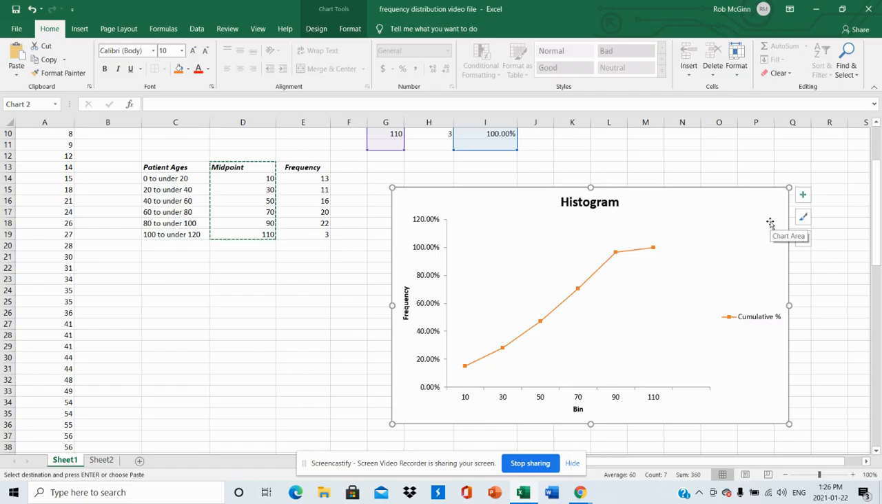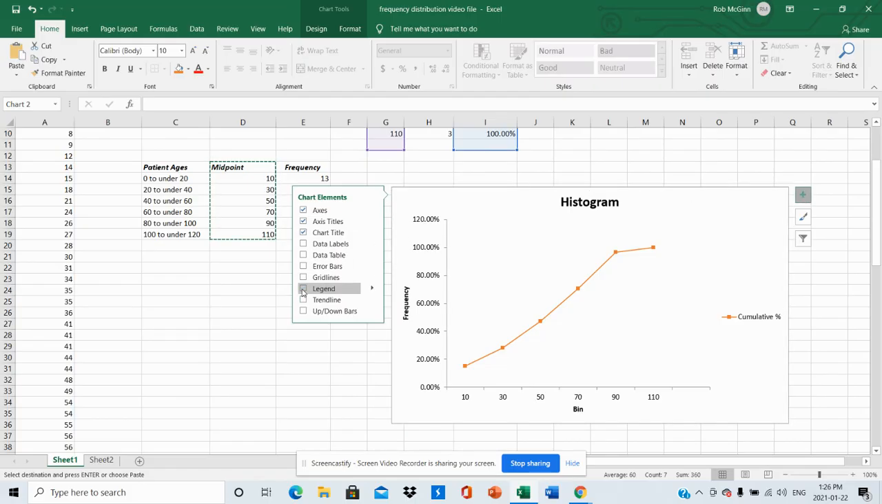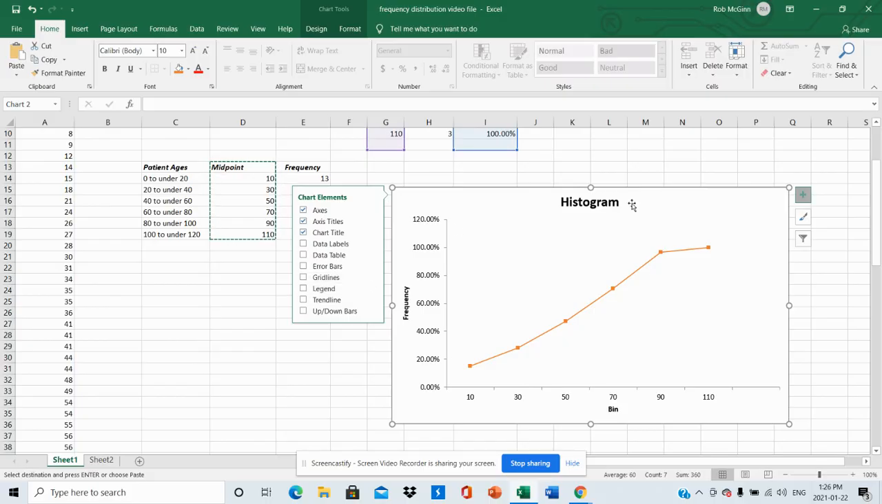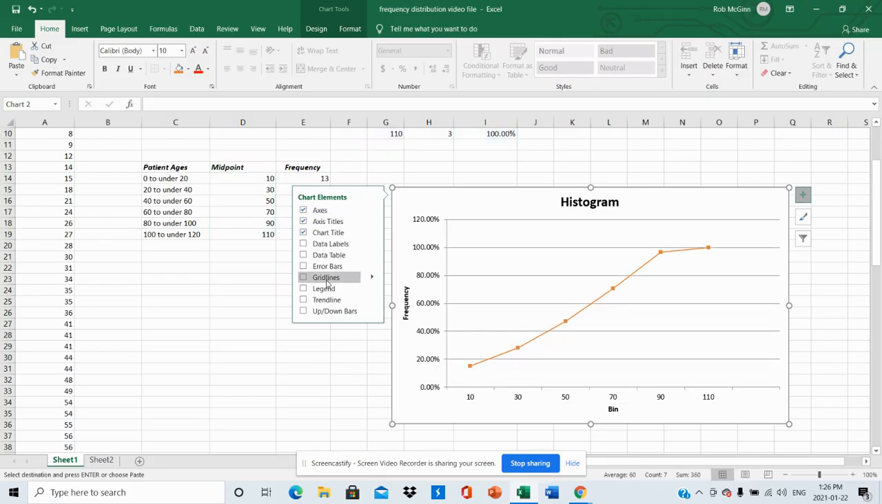The last thing is I want it to be a little bit bigger. We don't need a legend, so when we take that out, it's going to make it a little bit larger, which is nice. The other thing I find really beneficial when you're using a cumulative frequency distribution is grid lines. So if I put in grid lines, perfect. And then I can include data labels as well. There we go. Now I can format it a little bit.